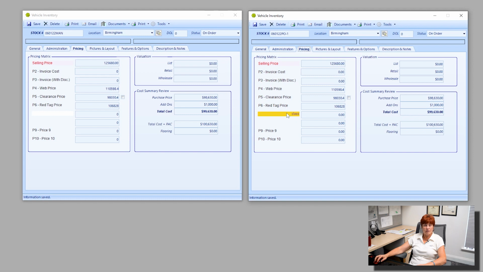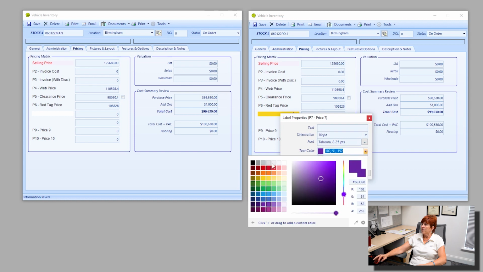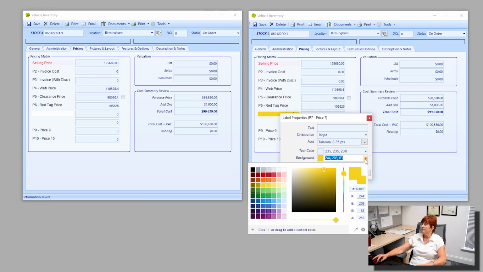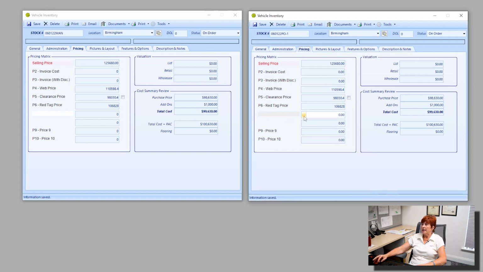If you ever need to remove, you right click and just clear out what you've done here. And then you can go back, apply that, click OK, and you see it's no longer there.